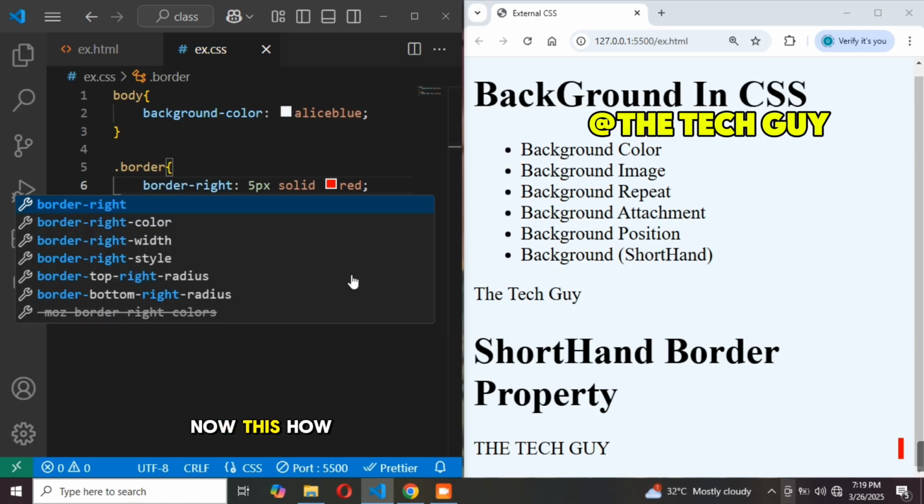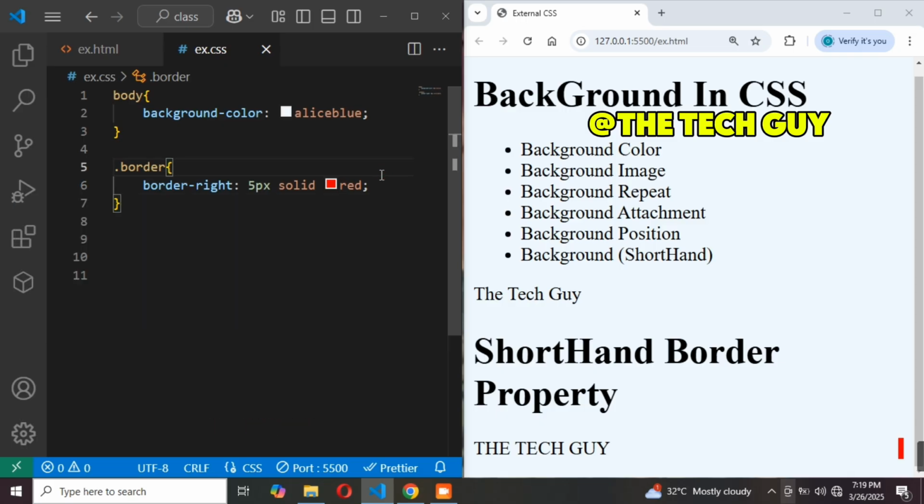So this is how you can make use of the shorthand in border properties. You can play around with this.